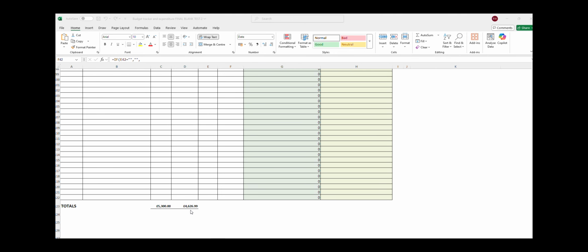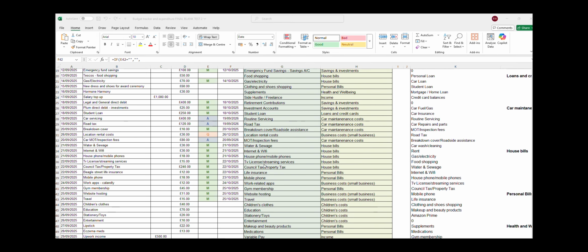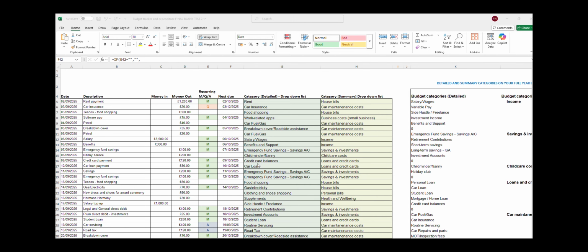5,300, 4,626.99. If you're working from one bank statement, it's easy to cross-check these figures and make sure that they match. However, if you're working from a number of different bank statements, you may have to do a bit of a reconciliation, add up the totals to make sure that you've captured all your transactions. Next, we go to our monthly budget spreadsheet.